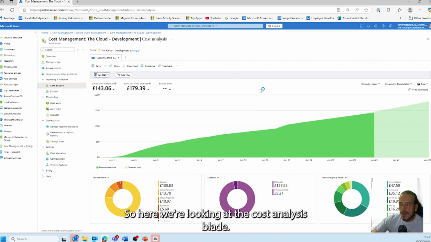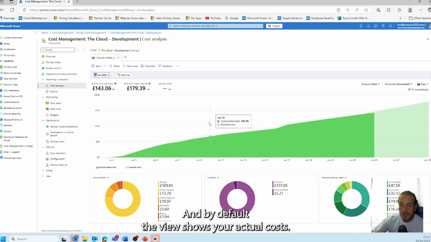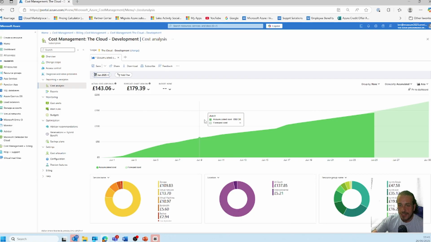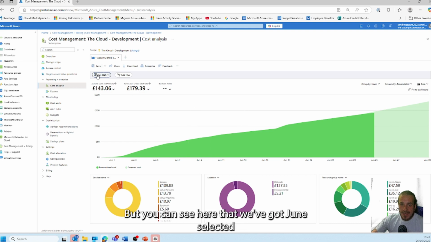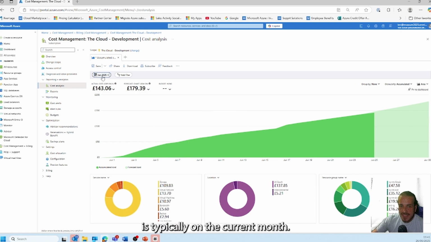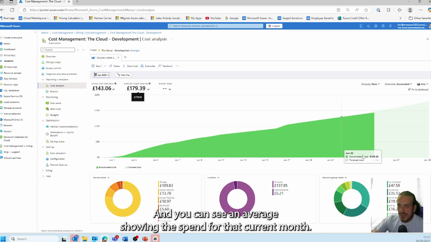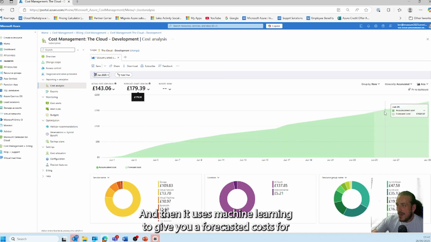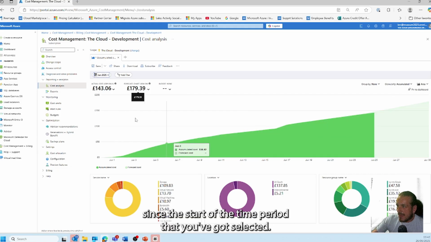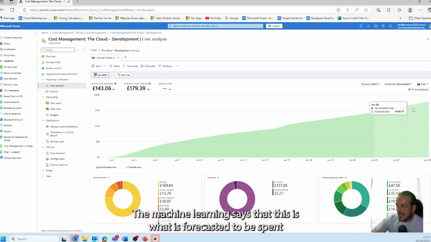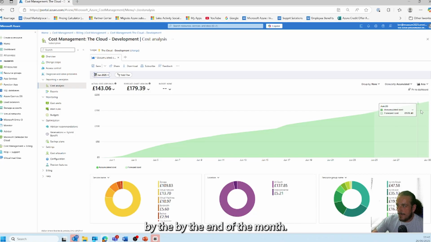So here we're looking at the cost analysis blade, and by default the view shows you your actual costs, and that's actual costs across a selected time range. So you can see here that we've got June selected. It's typically on the current month, and you can see an area chart showing the spend for that current month. And then it uses machine learning to give you a forecasted cost for if you were to carry on spending how you have been doing since the start of the time period that you've got selected. Then machine learning says that this is what's forecasted to be spent by the end of the month.